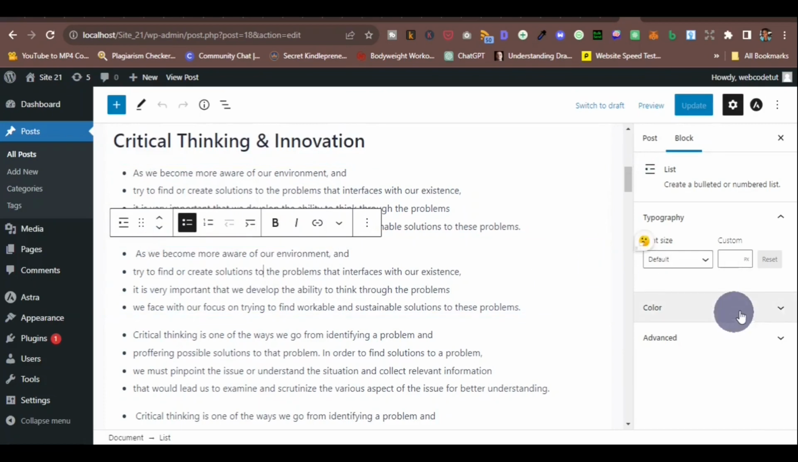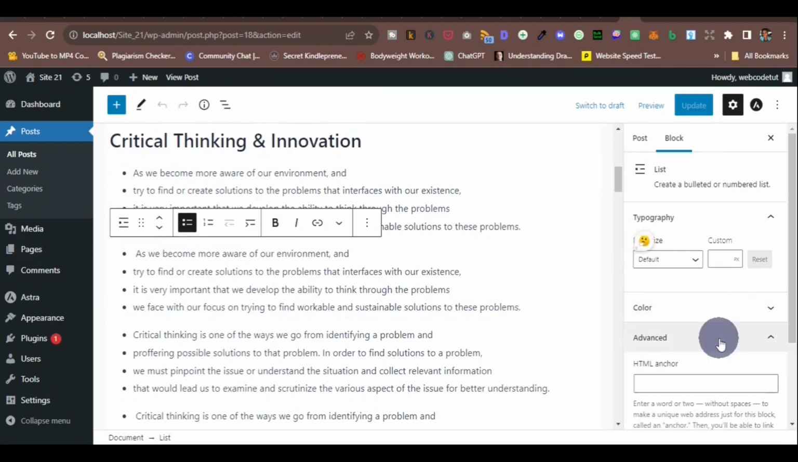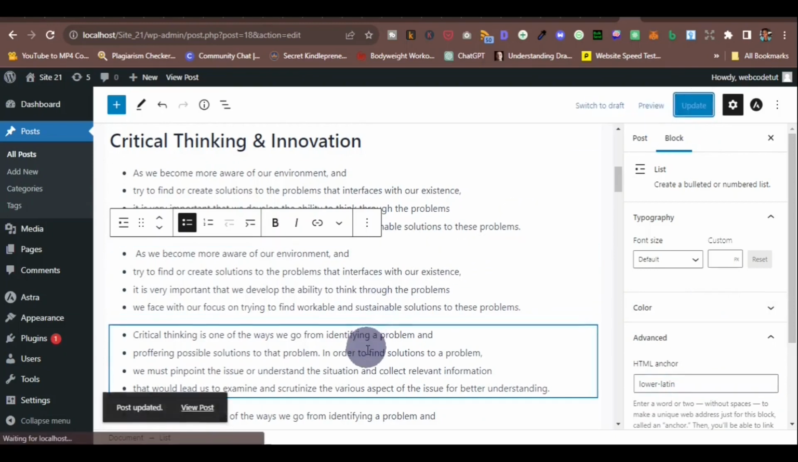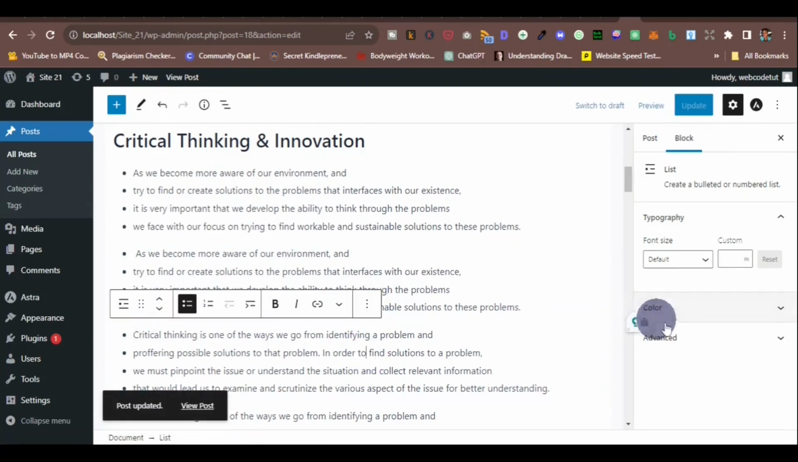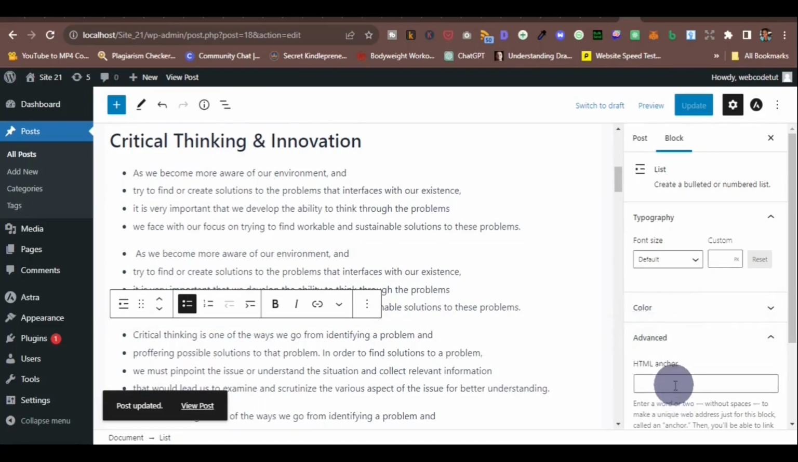So for this one, scroll down to this side and click on Advanced and type Lower Latin. Click Update. Click the second one, type Lower Roman, and click Update.